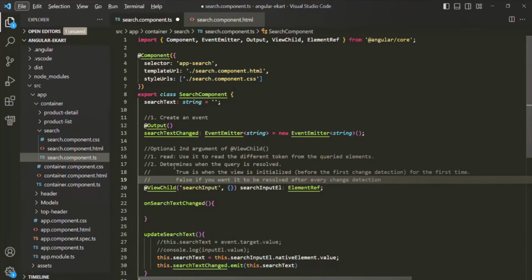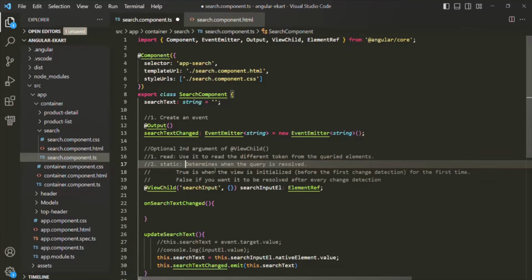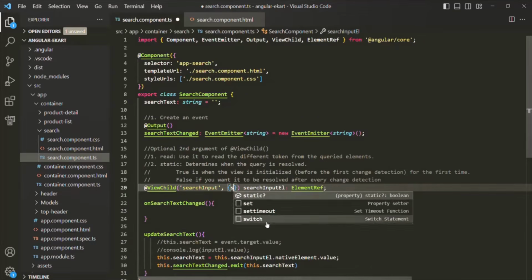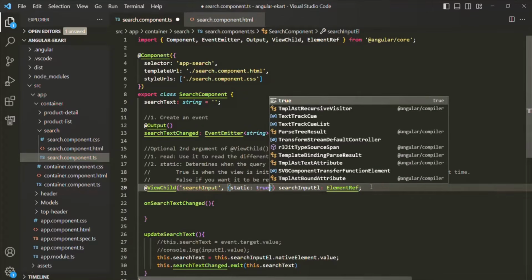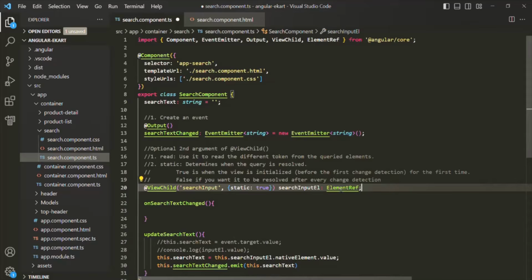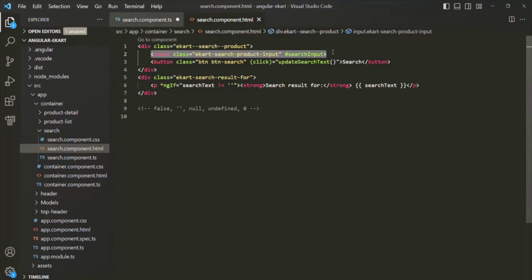This static property basically tells when the query should be resolved. By default, the static property is always set to true. This means that the query will be resolved as soon as the view is initialized. So in this example, by default, the static is set to true. So what will happen is, as soon as the view for this search component is initialized, this search input element will be assigned with a reference to this input element.